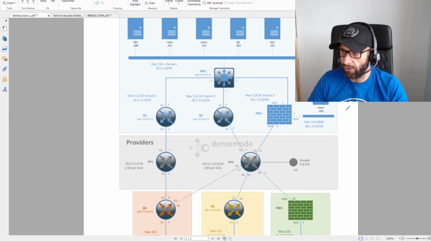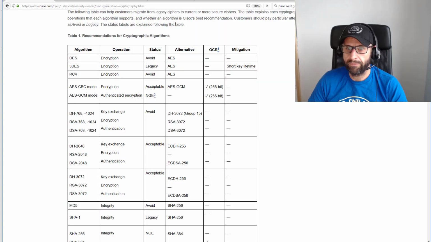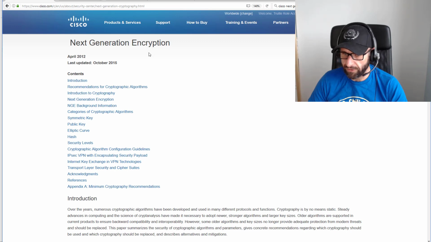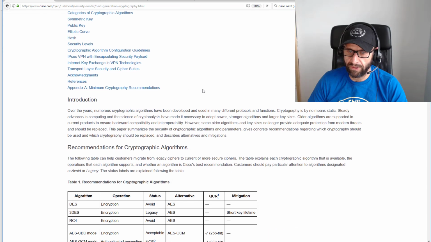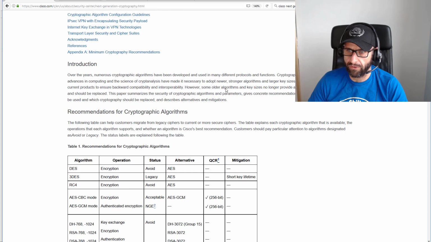And we're going to secure all this using next generation encryption, and let's look at what that means. There are several documents I'm going to reference as I go through this, and of course I'll put the links up on the website. This is a handy document that covers the next generation encryption.